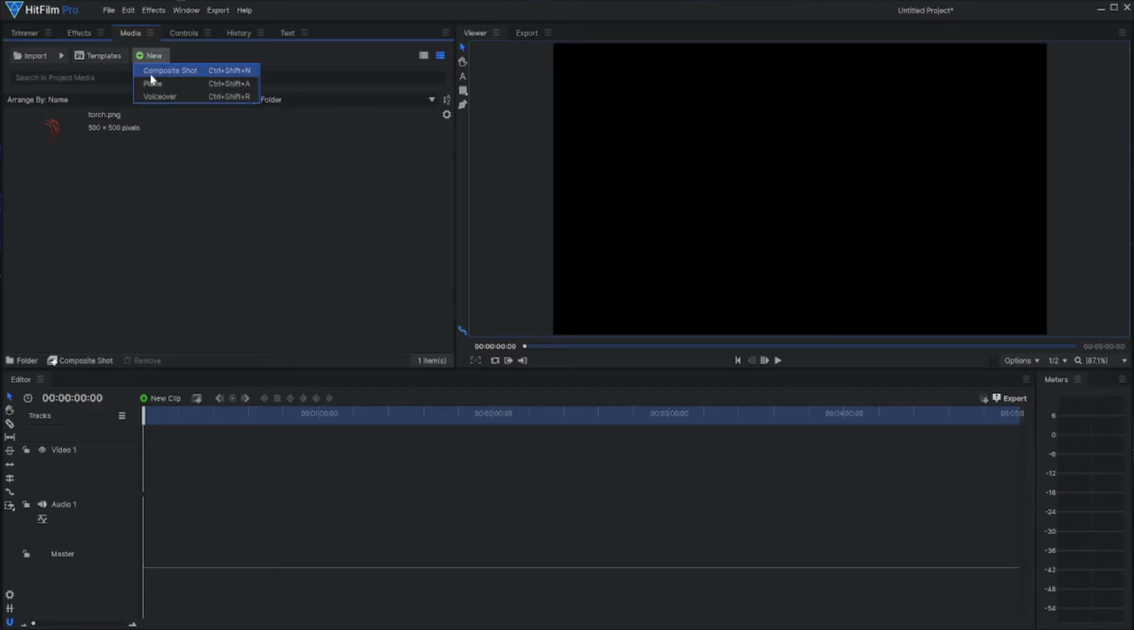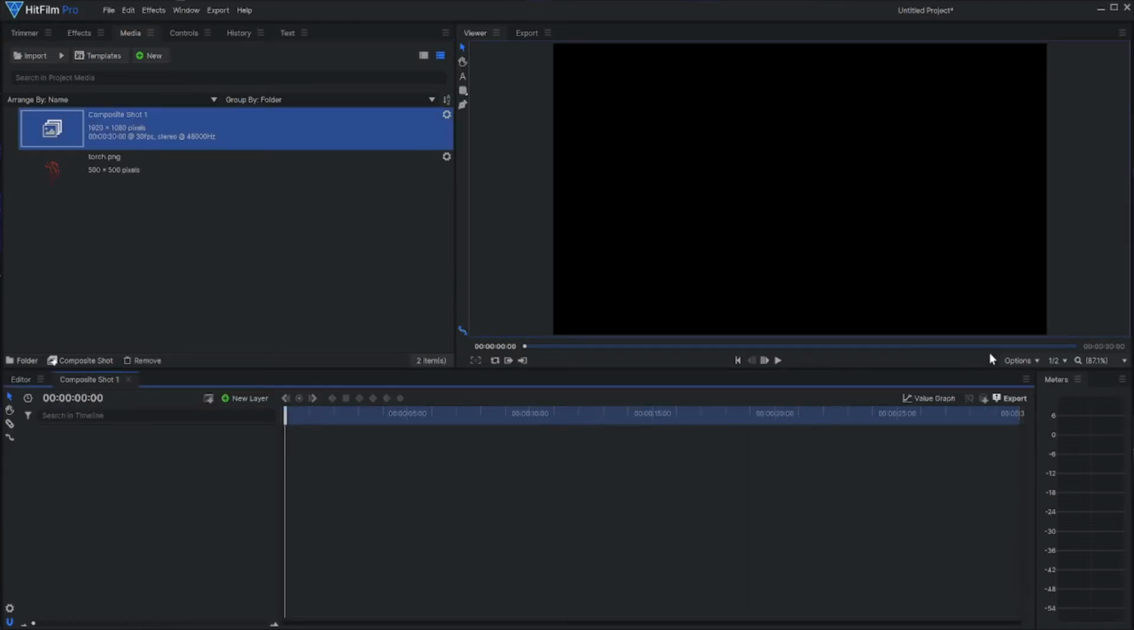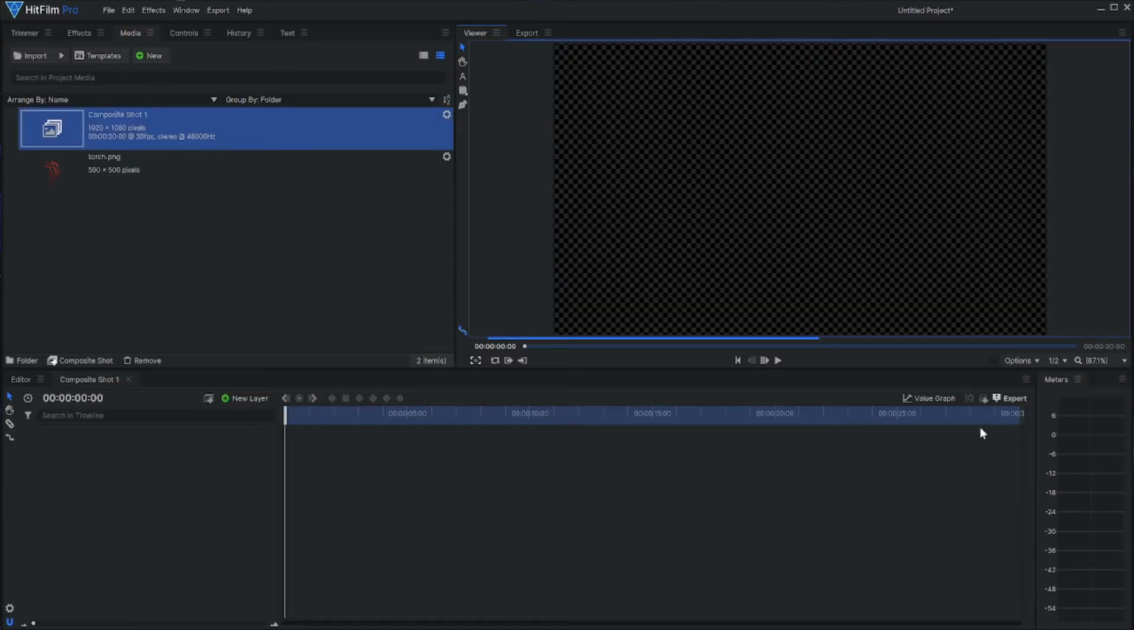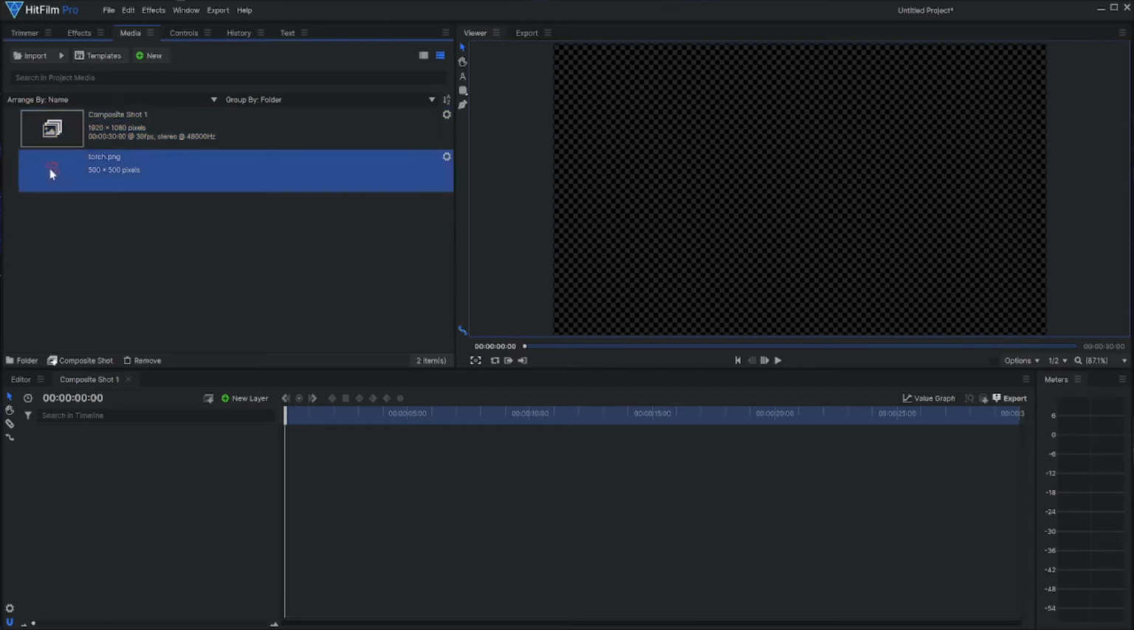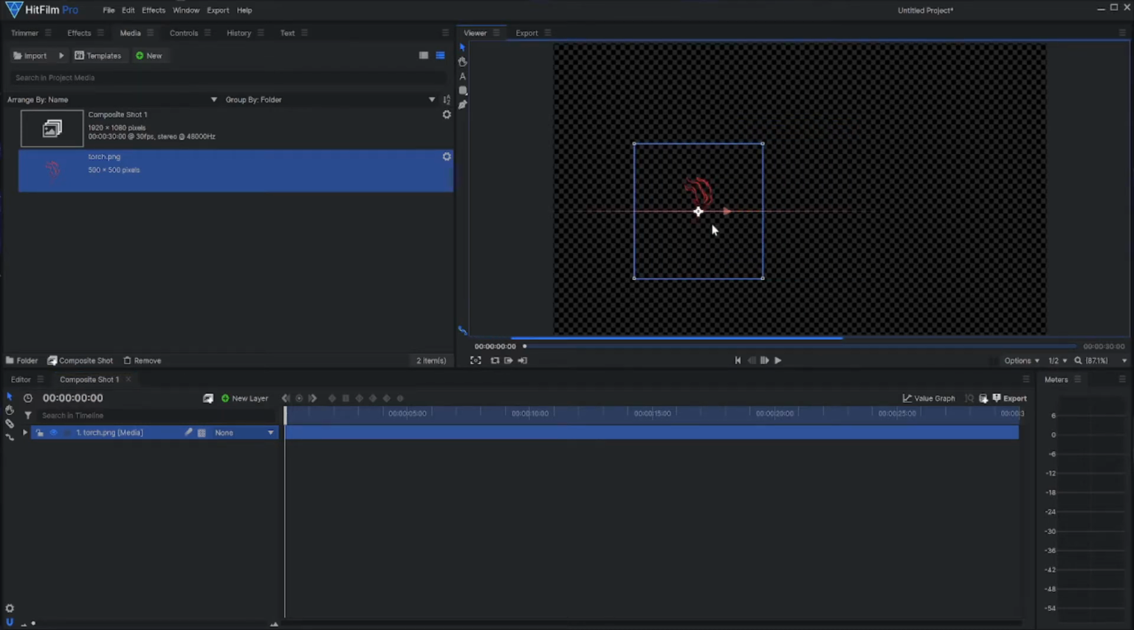We're going to add a new composite shot and click OK. We're going to go to the options tab and click the checkboard background. I already have this imported, so we're just going to click and drag that onto the timeline. That's going to be my logo. Let's position it how we want. About right there is fine.